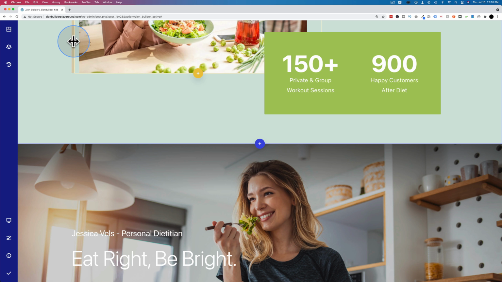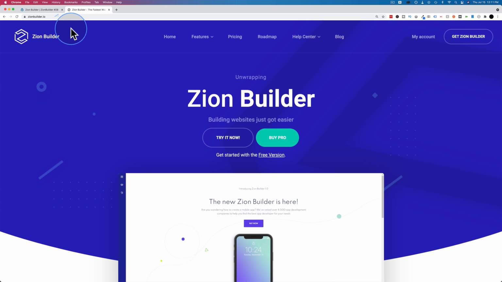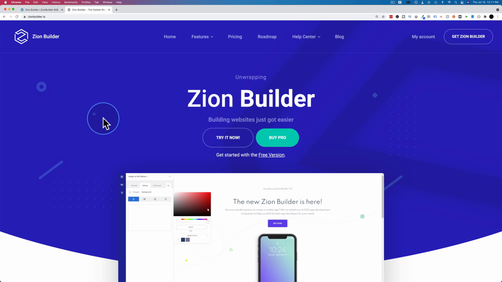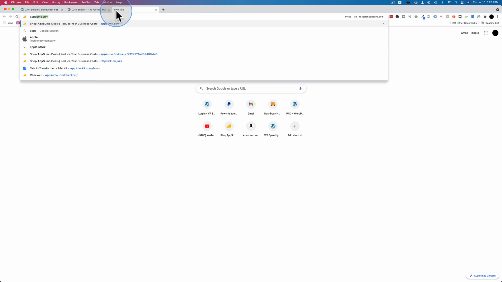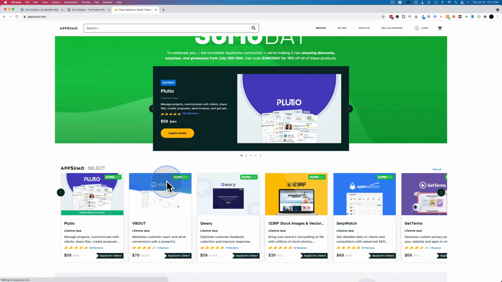Now I want to check out their website to show you even more features that I can't easily and quickly show you here. So this is their site, ZionBuilder.io. If you want to check them out, go here. There is a free version and a pro version, and as of this recording, they're on AppSumo as well. $99 for a lifetime license. I believe that's for unlimited sites as well, just to confirm. That's for unlimited.